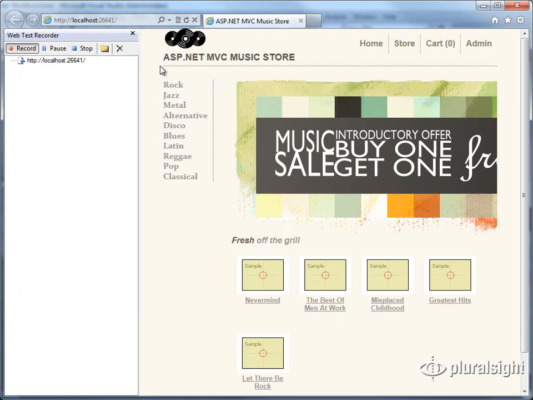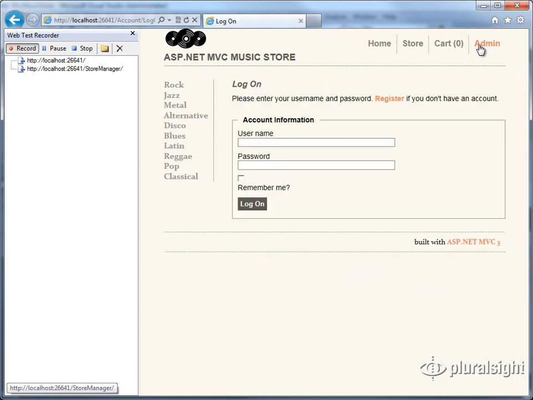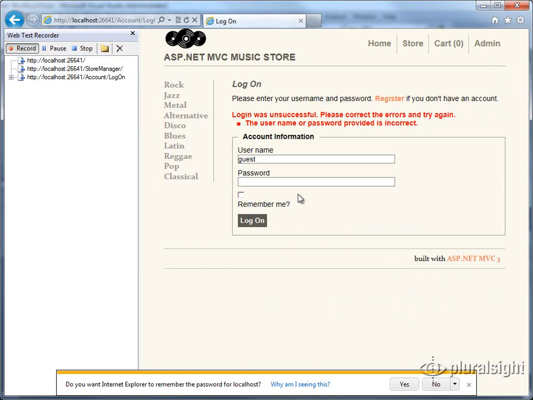Now, in this demo, we want to test the login functionality for the music store. So to require the login, we simply need to click on the admin link. And then initially we're going to use a login that does not work. So we'll try something like guest. And as you can see, it does not work. That's it for this test, so we're going to stop the recording.